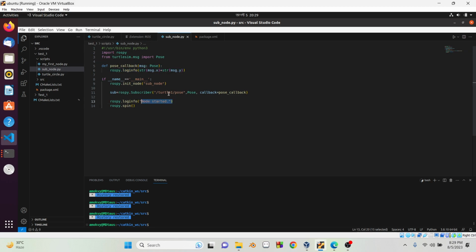And we are printing this node started just to make sure that this code is running properly. And this rospy.spin is basically going to spin or keep this program running over and over again. So it keeps calling the function over and over again, printing out the x and y coordinates constantly. And this will keep on running as long as we don't give a request to terminate the program itself.